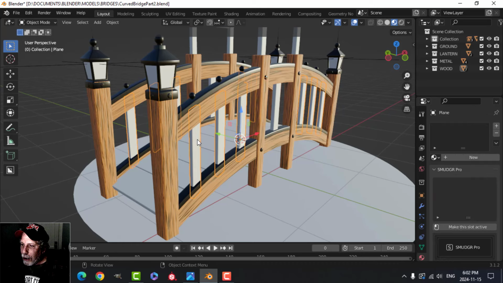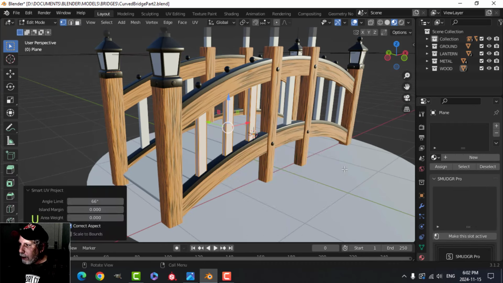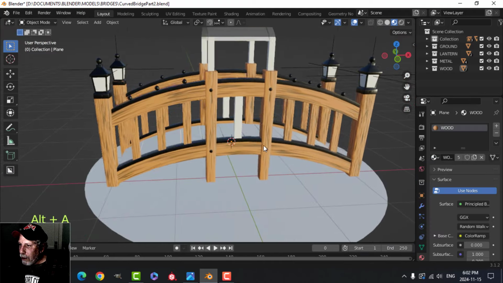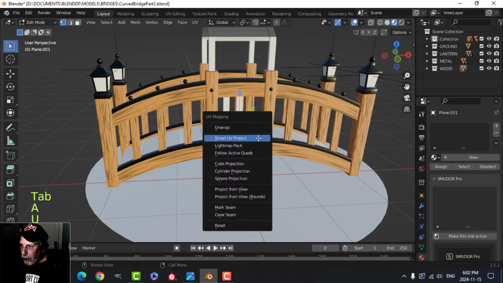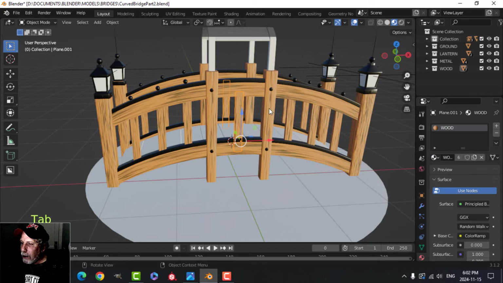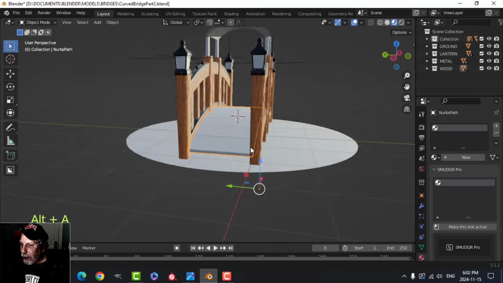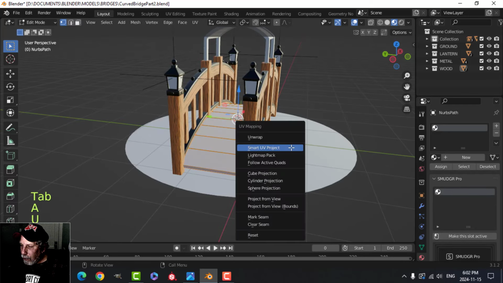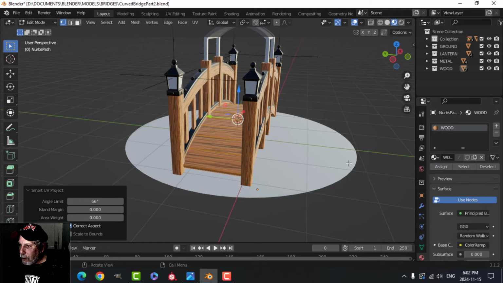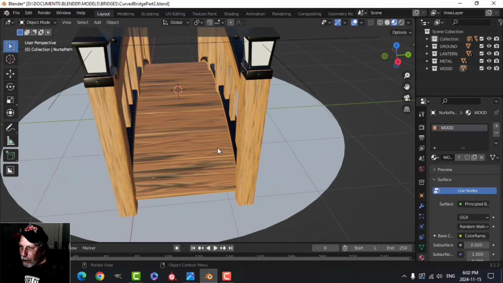I might change the colors later, but now I'm going to come in here and just use Smart UV Project. And we're going to add the wood and try it. Looks okay to me. Let's do this one. Smart UV Project and wood. So far so good. Let's do this one here. Let's try a Smart UV Project. So you go into edit mode, Smart UV Project. Choose the wood. Seems the grain is going the right way.